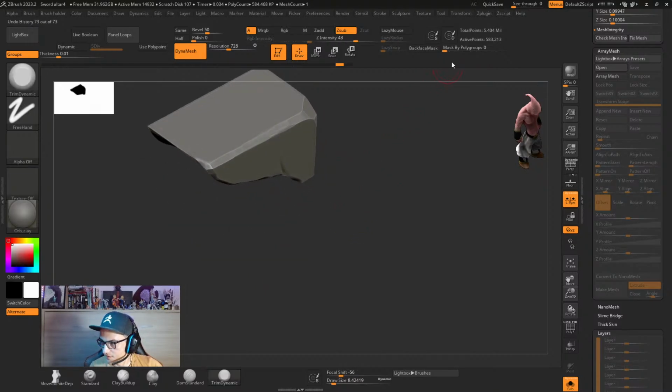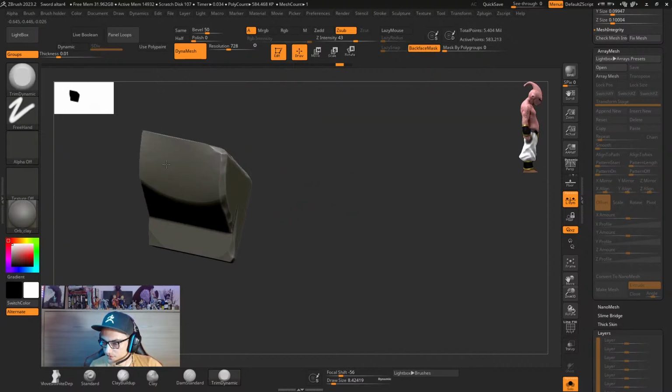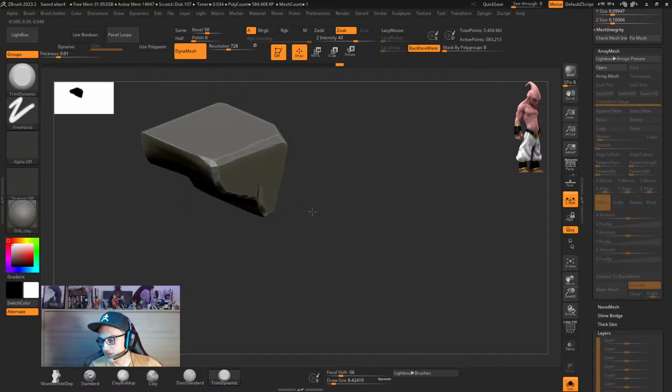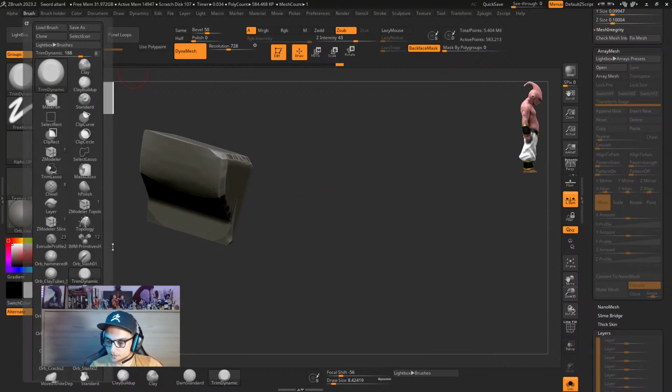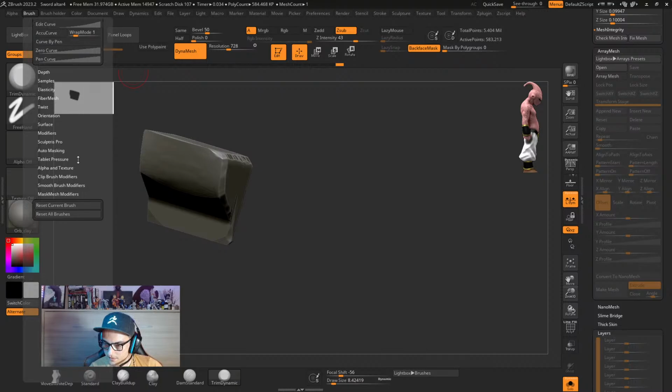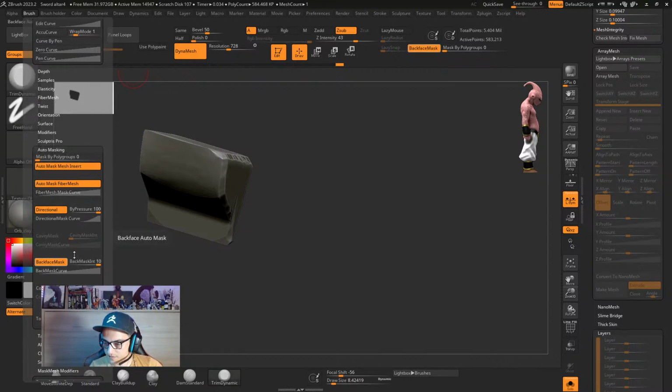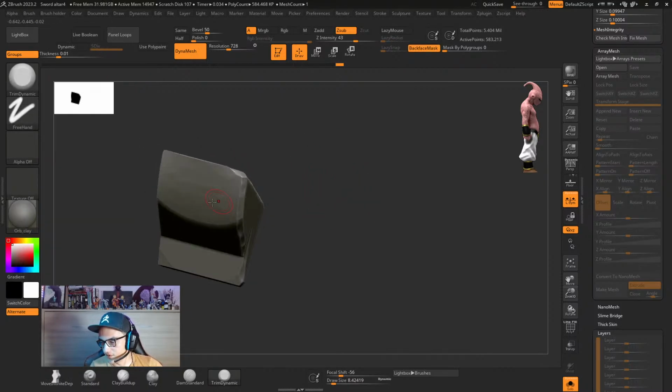Damn it. Backface mask turned on. If you don't know what backface mask does, it doesn't apply to the other side of the mesh. Just go over to brush, auto masking. And there's backface mask right there. I just have it right there, over there because I use it all the time. So I'll just do something like this.